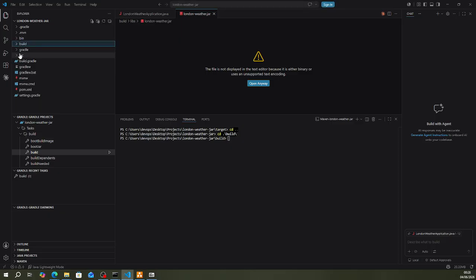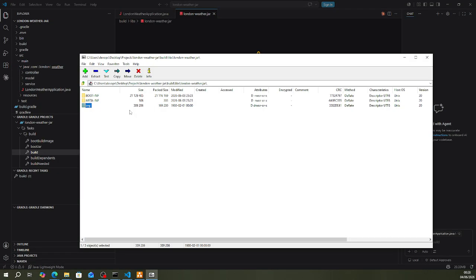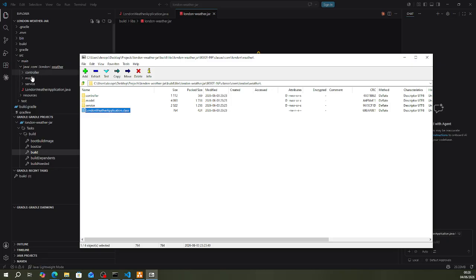If I go to src, in src main java, you can see controller, java, com London weather. This is the structure we have, com London weather. Let's expand this and see what we have. In the classes, you see com London weather. Within this, we have controller, model, service, and also we have a class file.